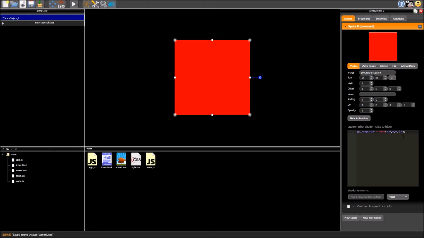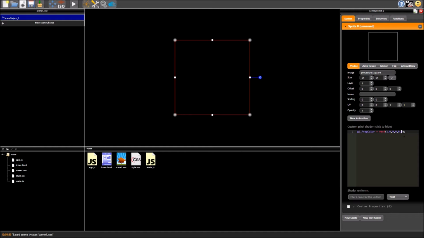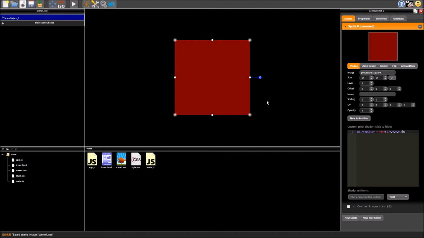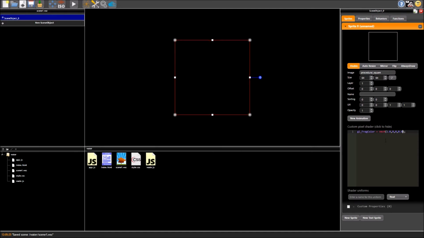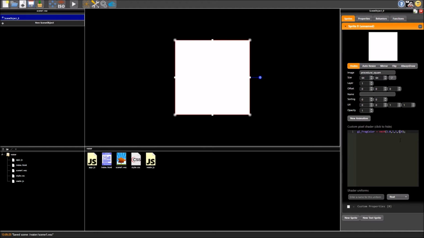Of course, if we make this completely transparent, we see nothing. If we make it halfway, we'll probably get a reddy brown. And indeed we do. So all you need to know about this is the output of the shader. And of course white is all of these set to 1. So, we can change the colour of the square, but that's not really that interesting.